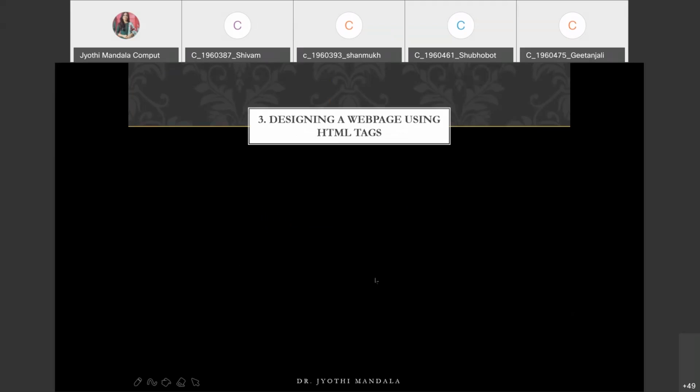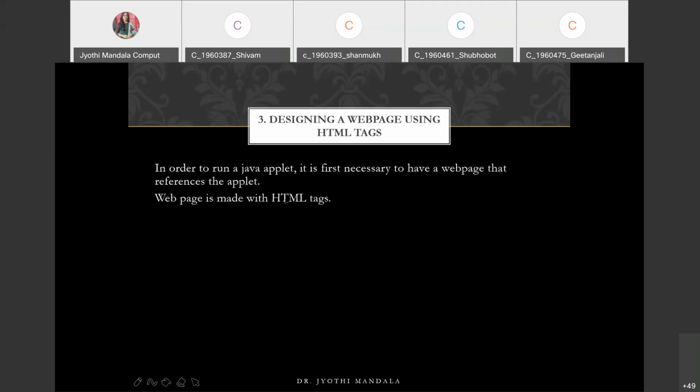Now, once you have compiled, then we need to design the web pages. Why do we need to design the web pages? Because I told you an applet cannot run independently. It requires a web page. In that web page only, this applet can be executed, isn't it? And how to design the web pages? Web pages are designed using HTML tags. HTML stands for Hypertext Markup Language.